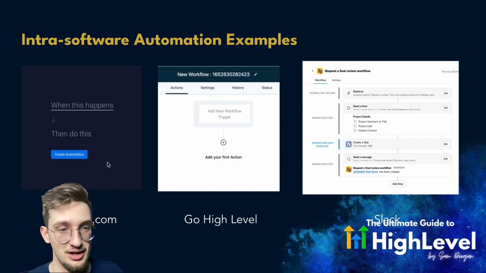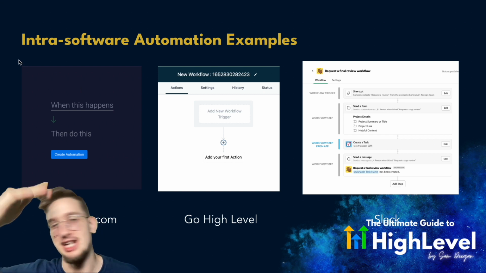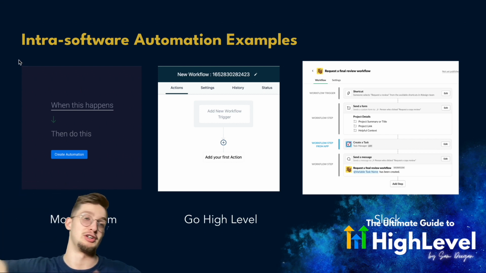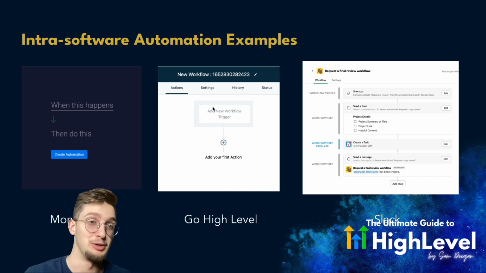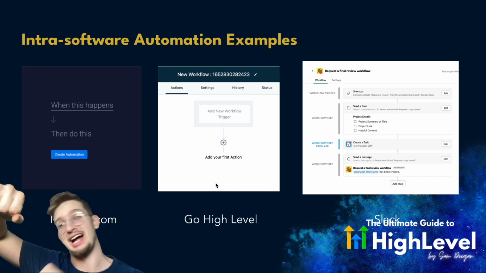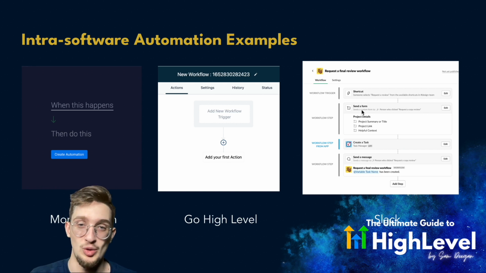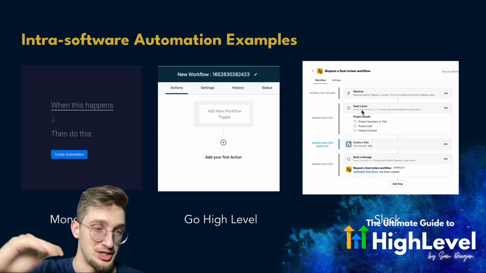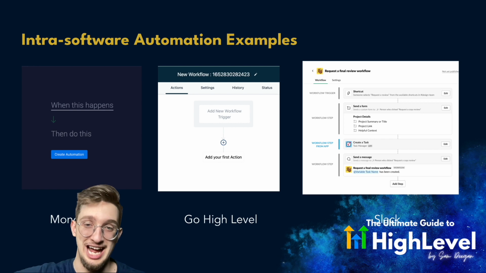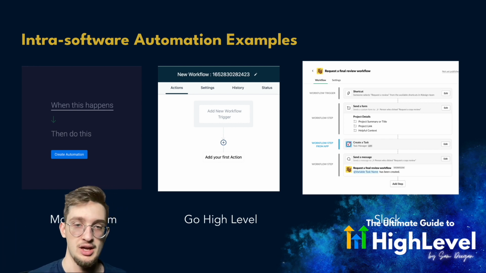And you can see here on Monday, it says when this happens, then do this, reflecting that structure of the trigger and the action. Similar thing with the workflow builder. It says add new trigger, add your first action. And once again, the Slack builder works in a similar way. There's a trigger and then there are steps, action steps, workflow steps, which are actions that happen after that trigger happens.